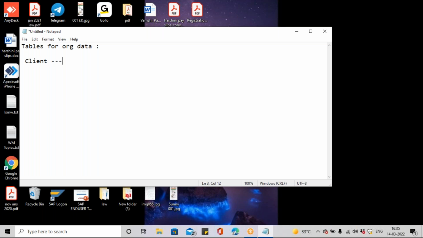Your client details will be stored in the T000 table. So all your client details will be stored in T000. Company code details will be stored in the T001 table, and plant details will be stored in T001W. Sorry. Plant as well as storage location details will be stored in T001L.